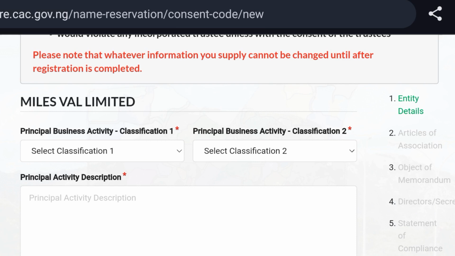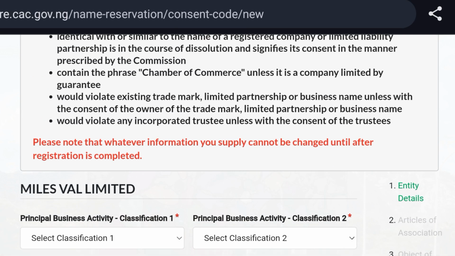Okay, so now look at what is written here. Please note that whatever information you supply cannot be changed until after registration is completed. So make sure that you fill in the correct details, because this is not like your normal company registration. Remember that when we were doing that company registration of N Blessed, we had to reserve the name and we stopped at the objectives. We didn't apply for a reservation code. But now in the upgrade, we are applying for a reservation code.